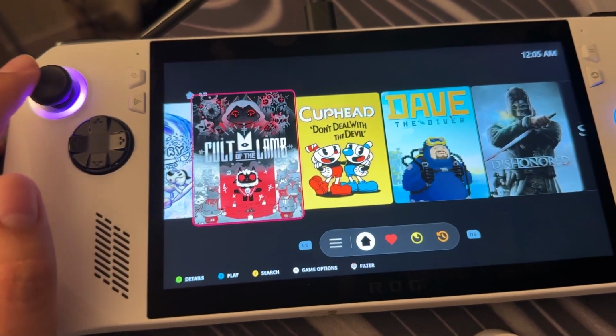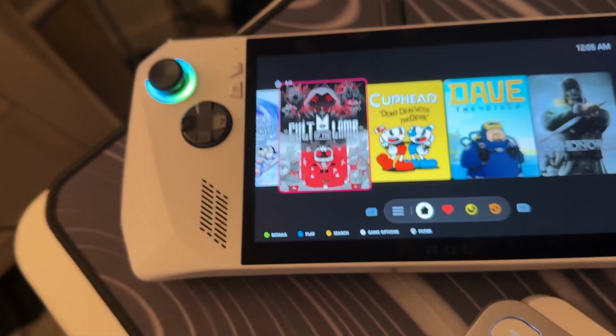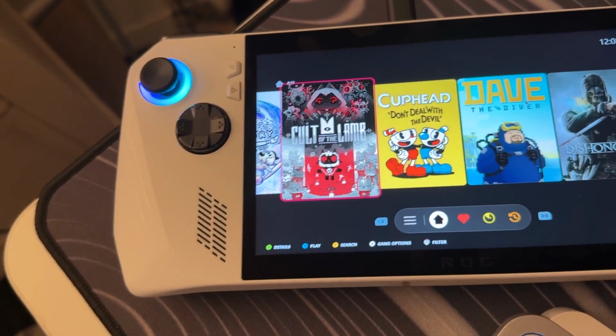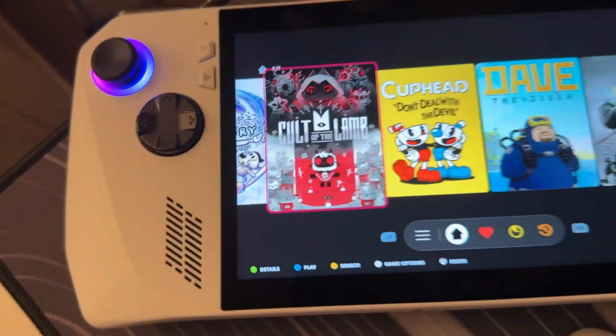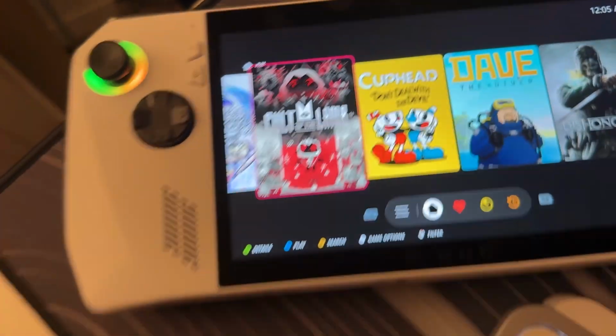And as people say, oh, just get a Steam Deck. Oh, just get a Steam Deck, if you don't like to tinker. My problem is, I feel like I like to tinker, but just a little bit.